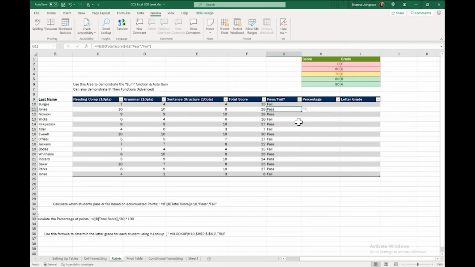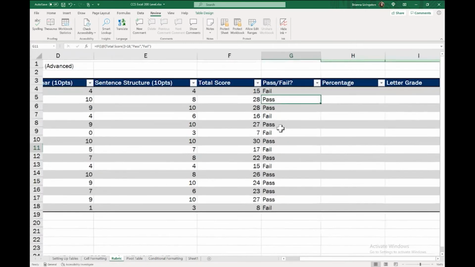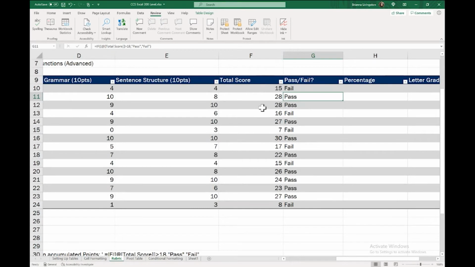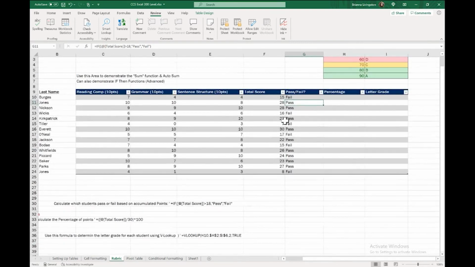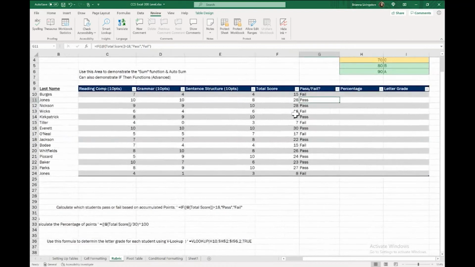We hit enter. It goes ahead and applies that logic to everything that references total score. 15 is less than 18, so it fails. 28 is greater than 18, so it passes. 16 fail, 27 pass. 7 fail, 30 pass. So it works pretty simply, and that's an if function. Okay, use that when you need to apply true or false logic, or like a yes or no logic.